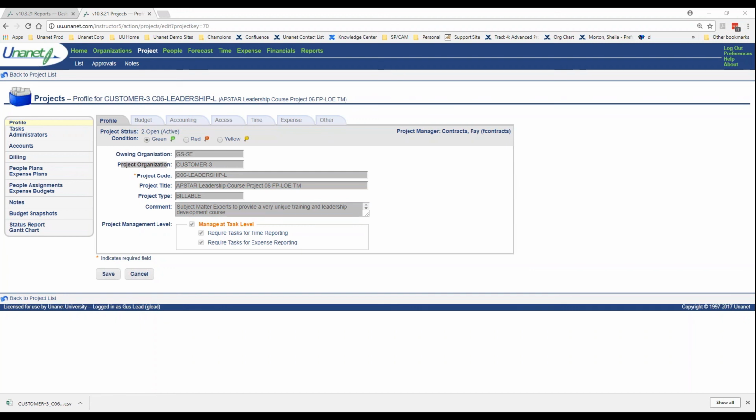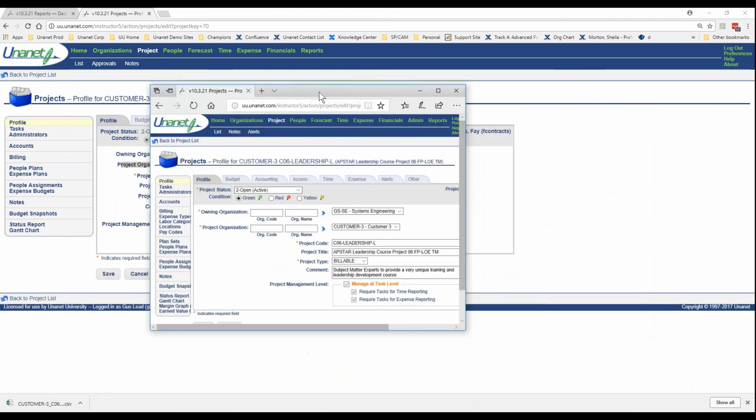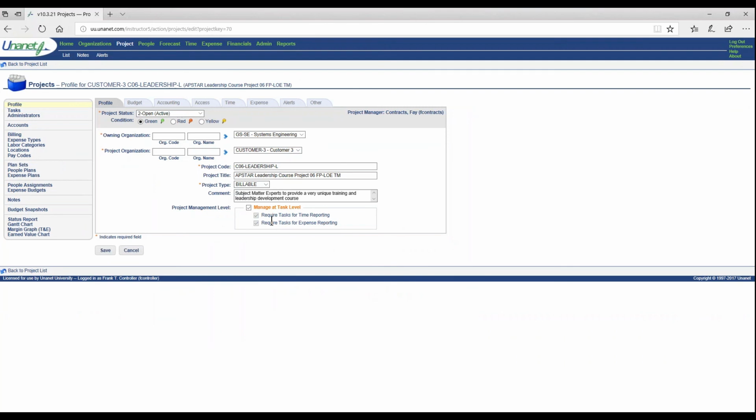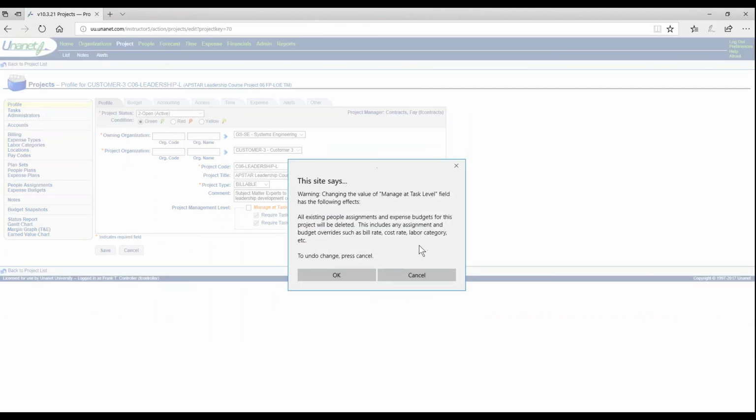Okay, I was trying to get over there quick enough to show that if we were to change this, this is the warning sign that you see. So I had this manage at task level, and then I changed it. I decided I didn't want to manage at task level anymore. So all of the people assignments are going to be deleted. The reason is that as soon as we remove that flag that says we don't want to manage it anymore, we now cannot put the assignment at the plan or at the assignment level. So now only the timesheets are going to be there.